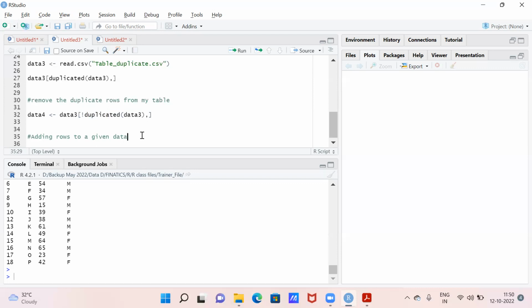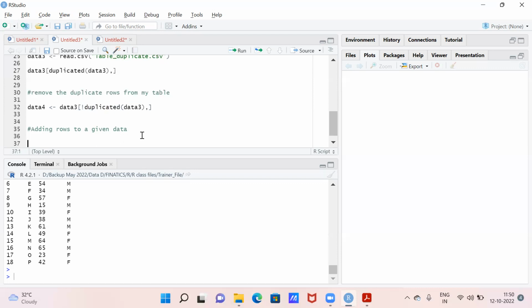Now, adding rows to a given data. You have a table and you need to add rows. You use the function rbind. So rbind helps you to add rows to a given data set.